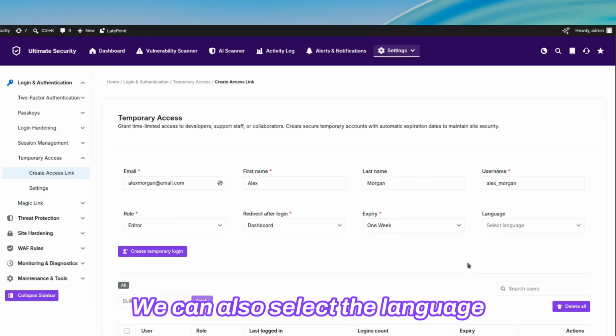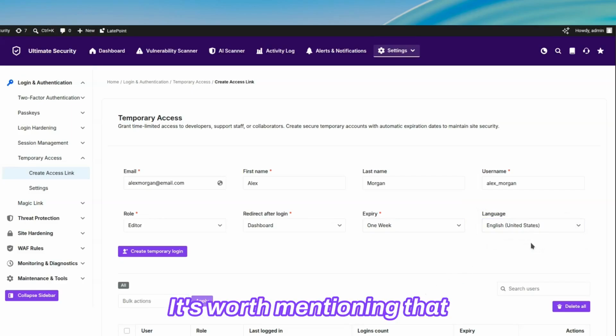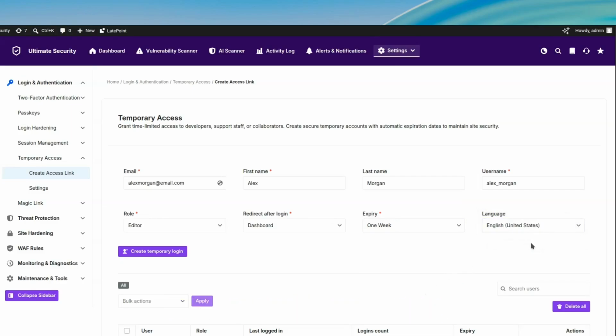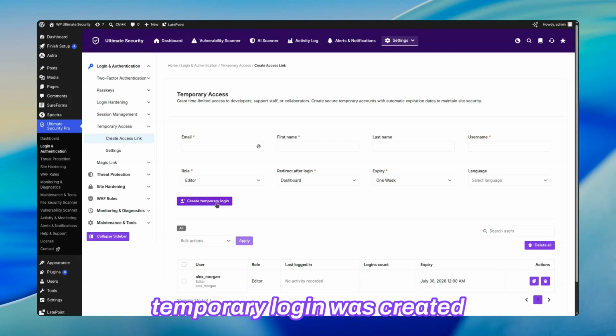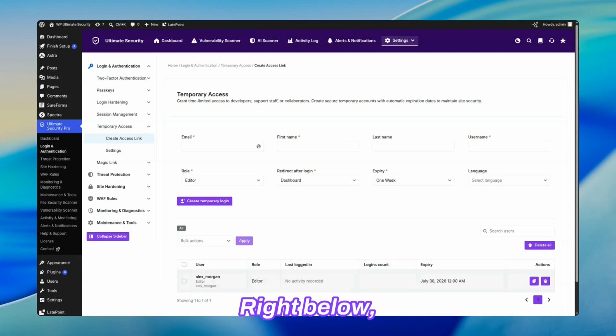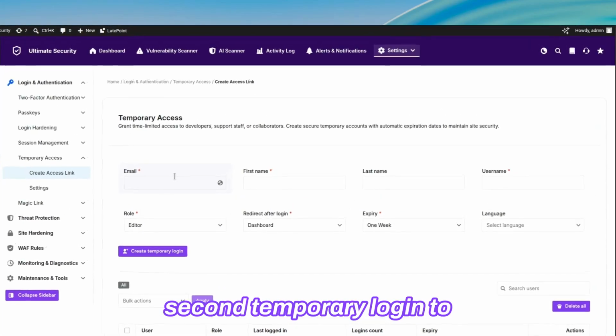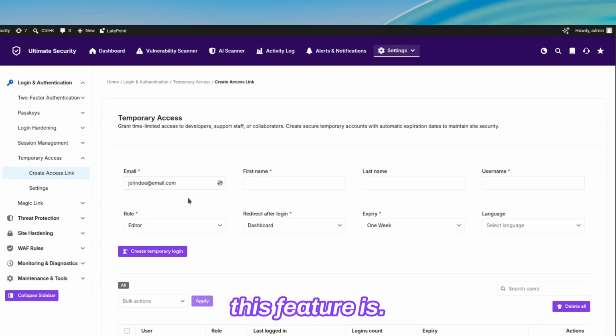We can also select the language for the user. It's worth mentioning that all these settings can be changed from here. When everything looks correct, we click the Create Temporary Login button. A message says that a temporary login was created successfully. Right below, a table shows our new entry, along with the role, the login activity, and the exact date and time it will expire.